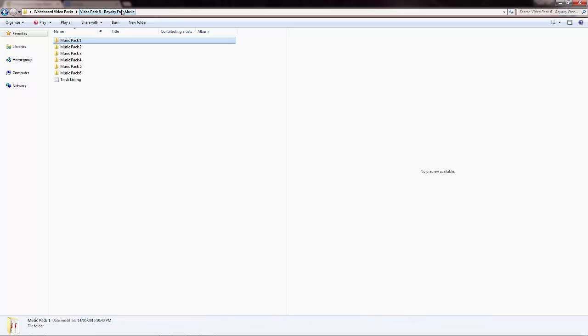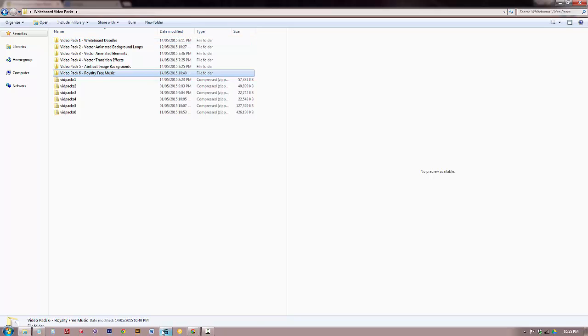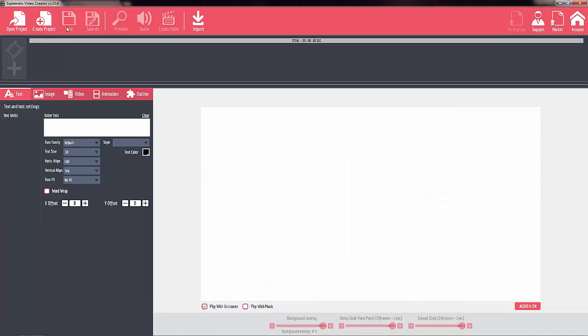Okay, there's about 100 over tracks over here, which you can check out from the listing. Okay, so now let's head over to my favorite whiteboard software, and I'll show you how to actually import some of these packs into the software. Okay, so this is Explaindio. As you can see, I'm on version 1.014.